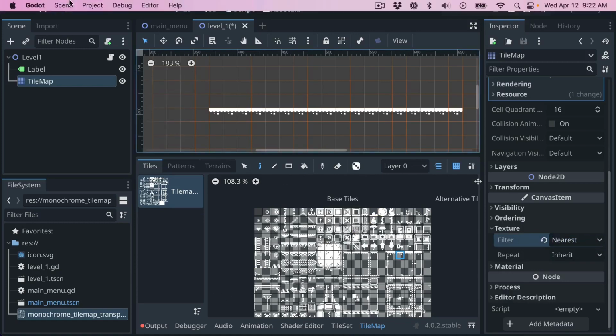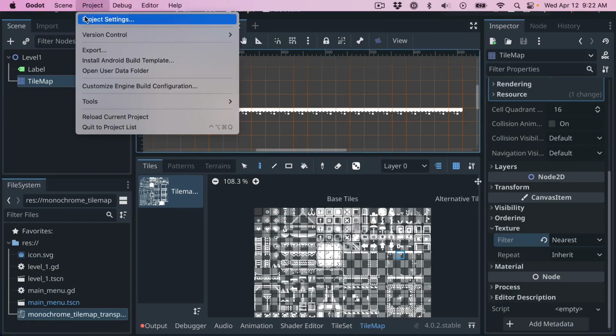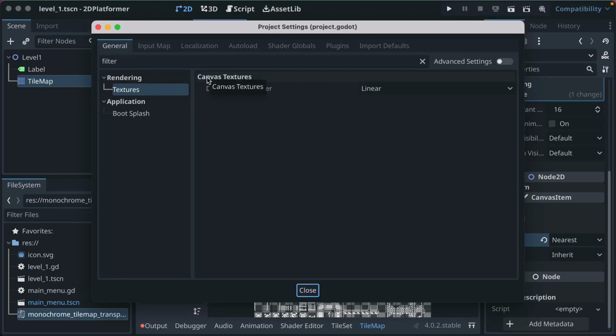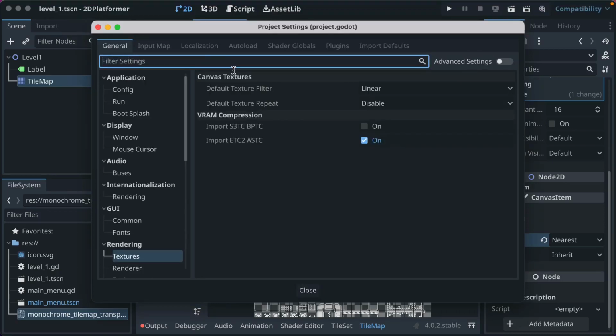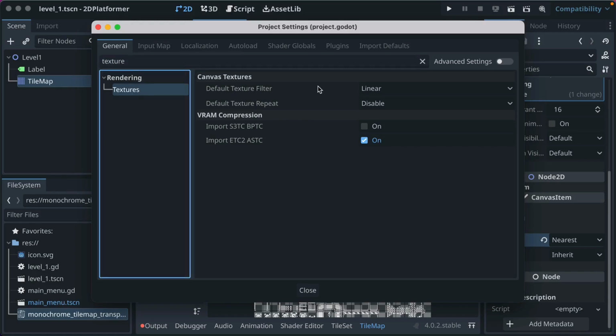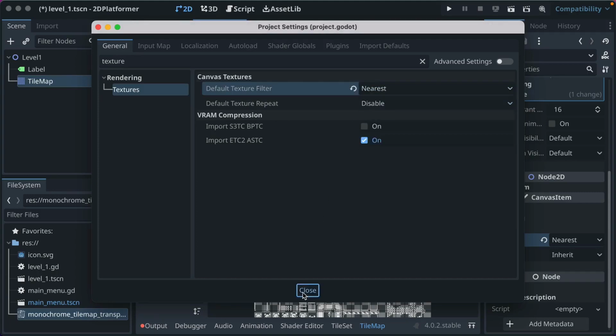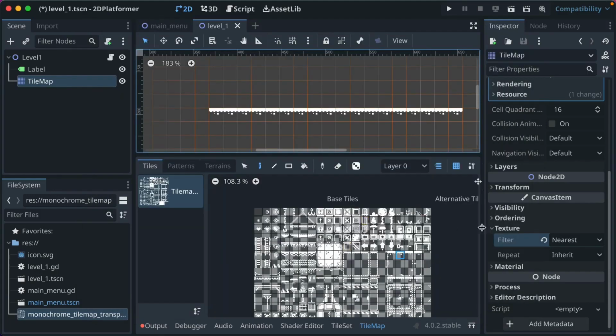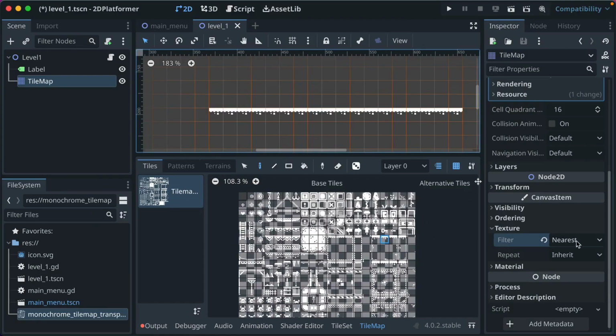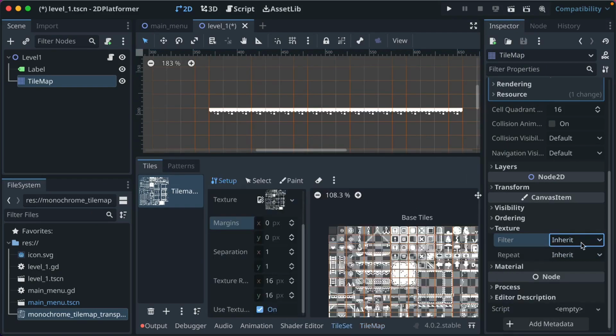But let's change it for every texture we import in the future, because we might add more images in the future. So in the general project settings, if you type in texture and click this default texture filter, see how it's linear? We want it to be nearest because we're making a pixel art game. So click close, and now if we make this inherit, it's already setting it properly.